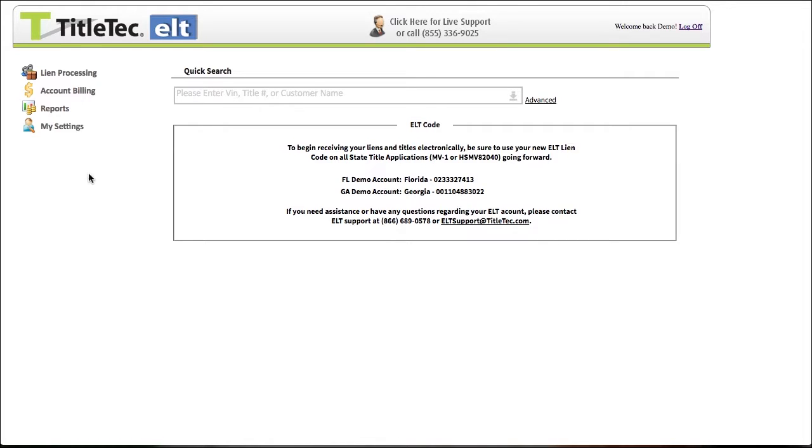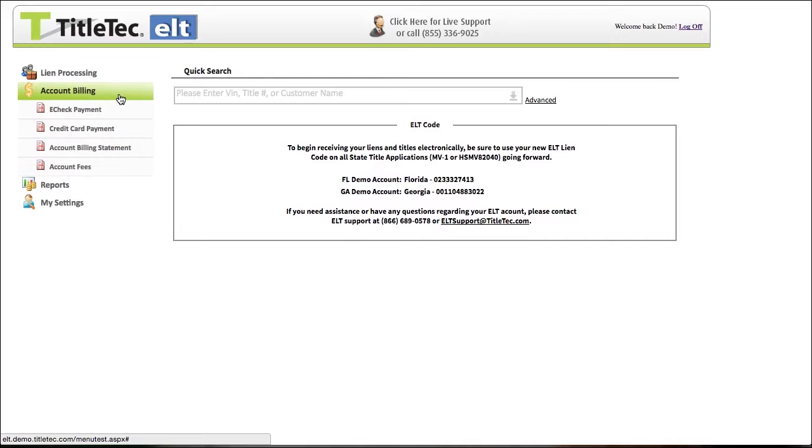in that process. You'll notice on the left side that there are 4 tabs: Lien Processing, Account Billing, Reports, and My Settings. Lien Processing is the most important, so I'm going to go over that one last so I can cover all of it. So first, let's start with Account Billing. You'll see that the first 2 options are related to making a payment, and the bottom 2 have to do with the fees associated with your account.